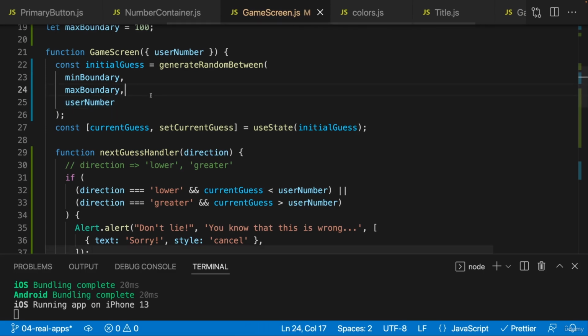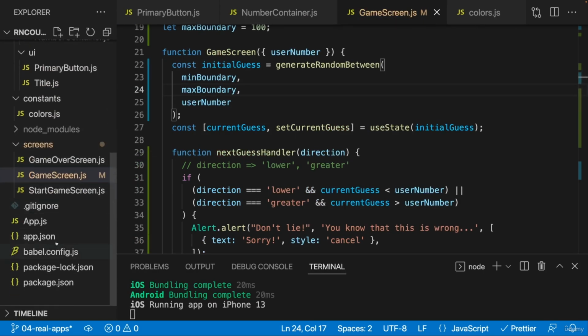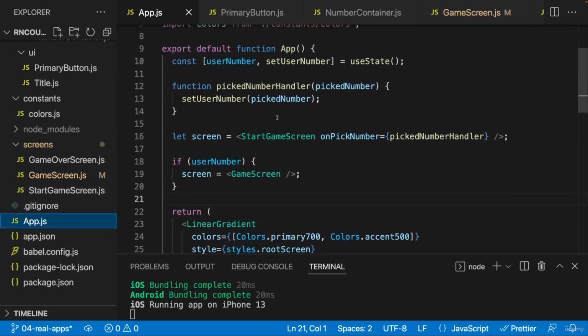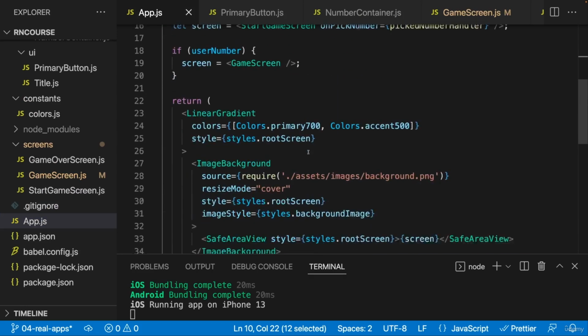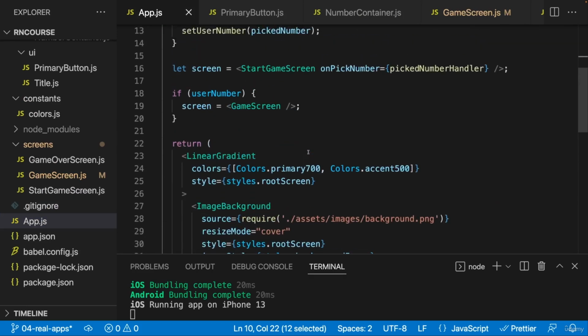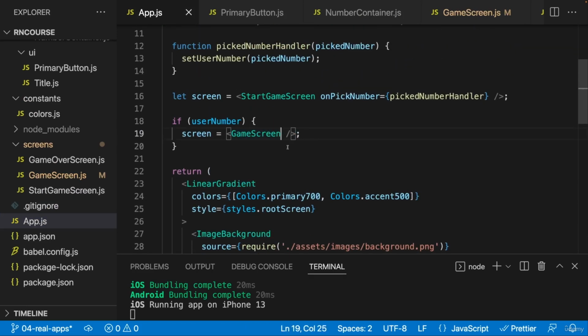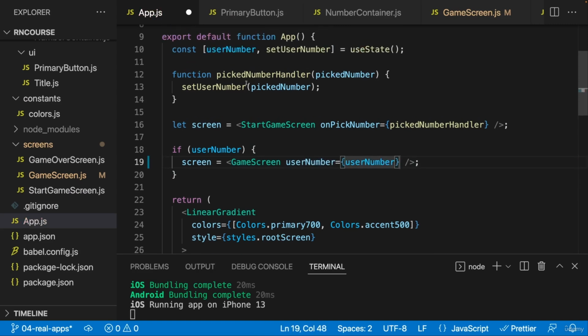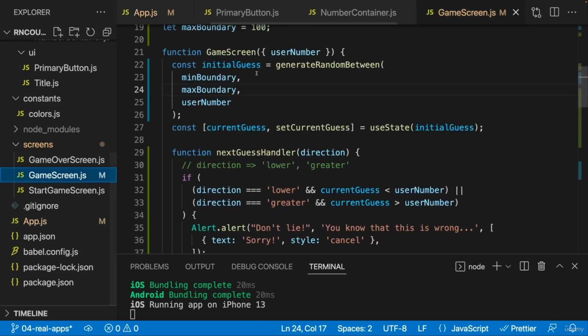Therefore, what we should do here is we should go back to app.js, where we manage this number with state, and we should of course pass it into this game screen as soon as the game started. So here I'll set the user number prop and set this equal to the user number state that we're managing here in the app component, so that this picked number is exposed to the game screen. We should have done this before. I did it now to make sure that this number really ends up there.